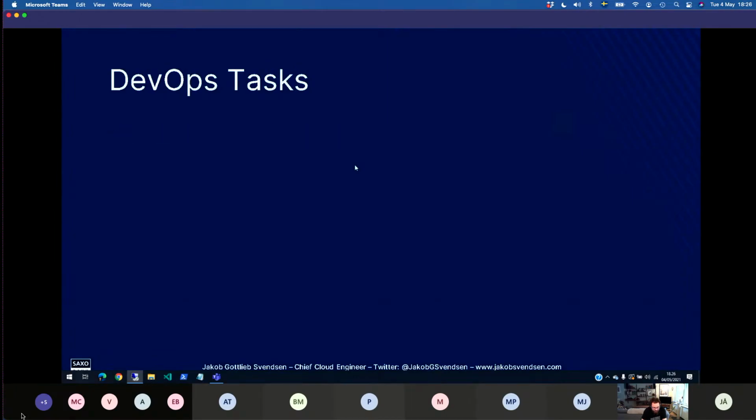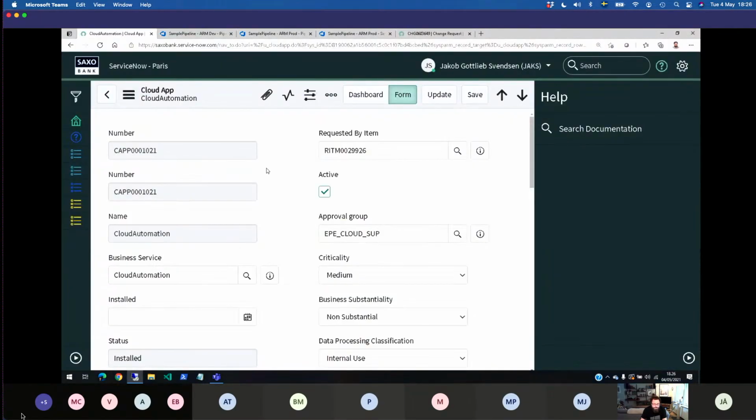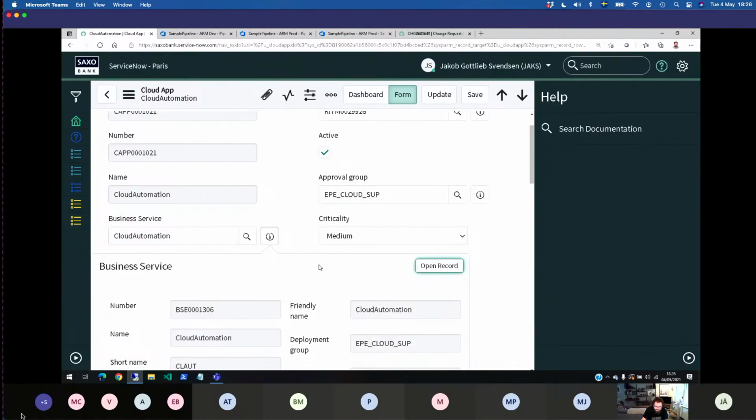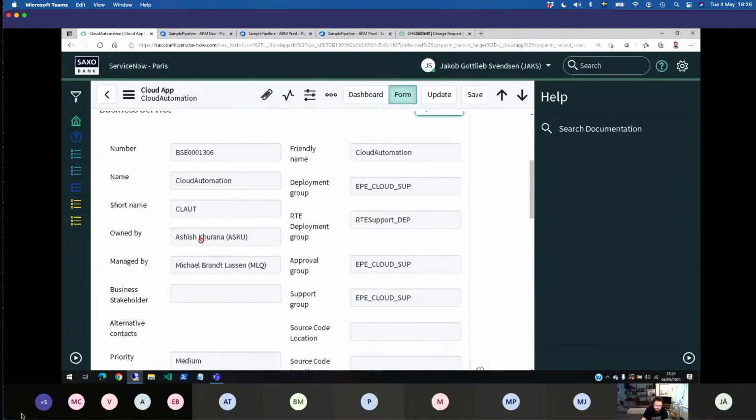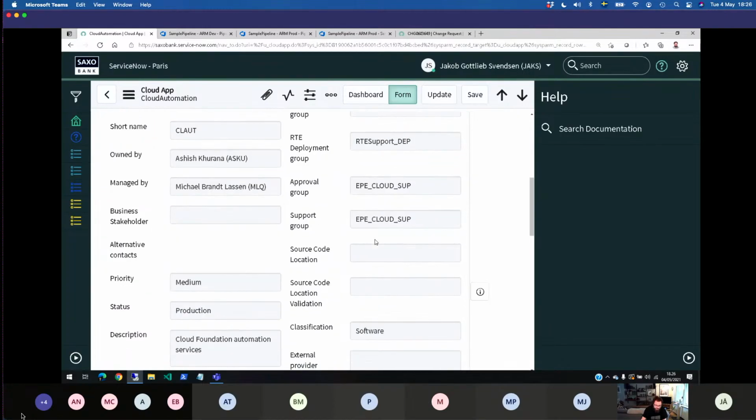But actually, just a second. Yeah. When you order one of these cloud applications here, this is one from my team, which I've been allowed to show. Here is the cloud app, right? And it has a name and it has a parent business service here. The business service itself, if we look at it as a preview here, is defining who owns this business service, who it is managed by. There's deployment groups and approval groups for new deployments and all these things that need to be available when you go through change management, for instance.